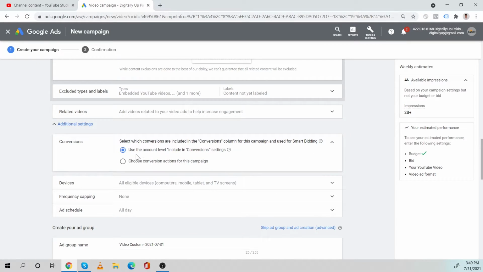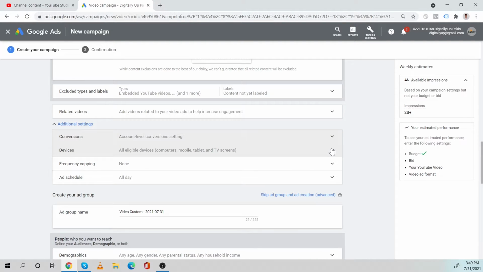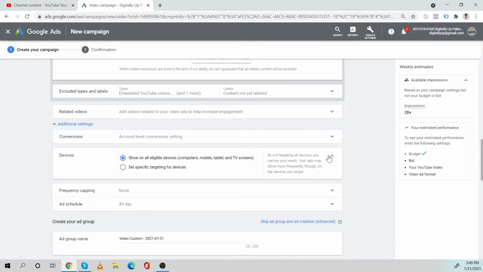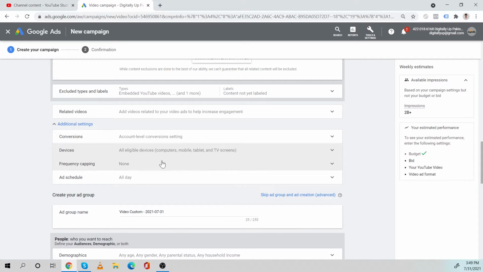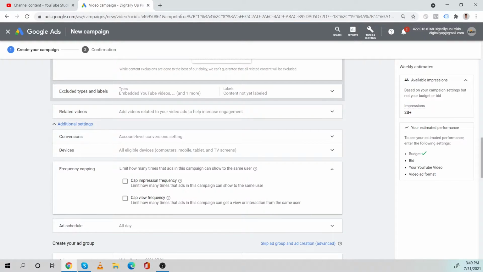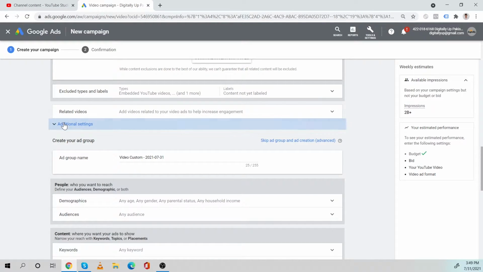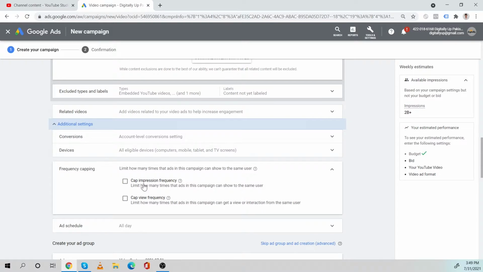Here you can see that you have to use account level. We are not using conversions, so you can leave it as it is because this is not a lead generation campaign. Leave it as it is, show on all devices. Then go to frequency capping. This is really important. So make sure that you are clicking on additional settings because these settings are really important.